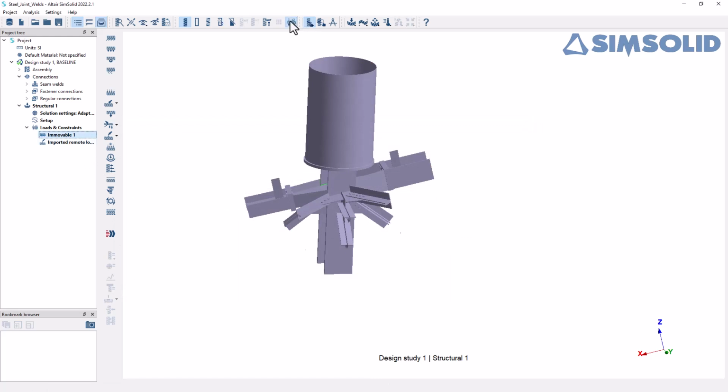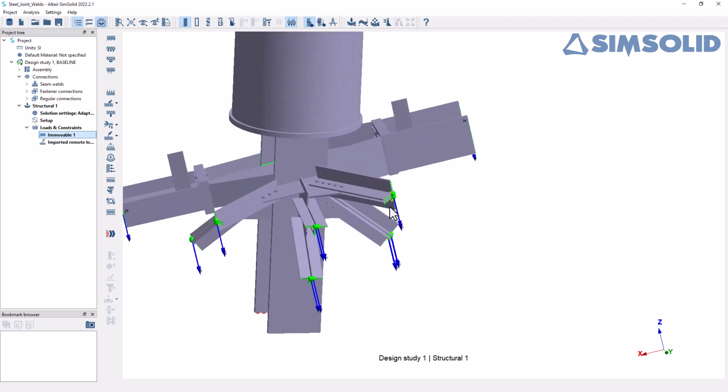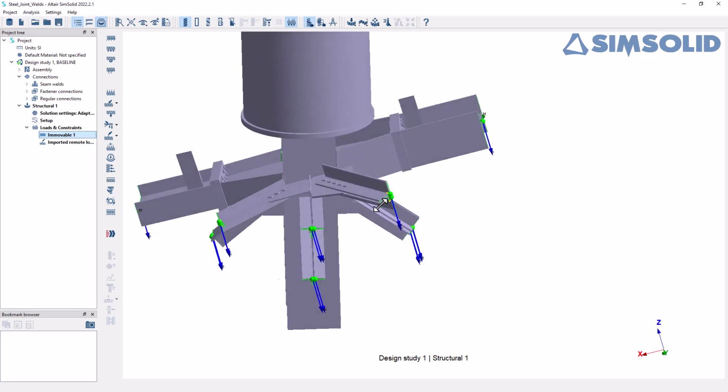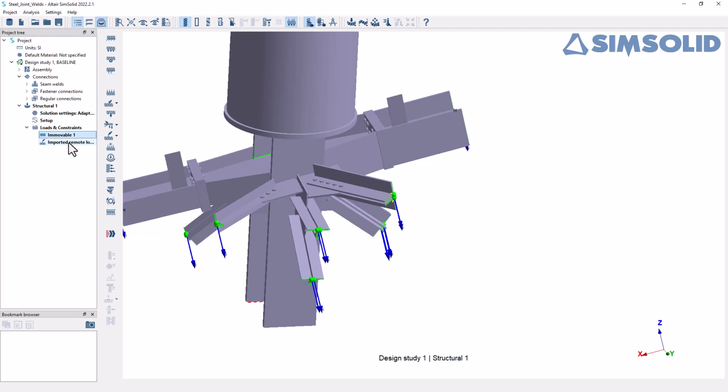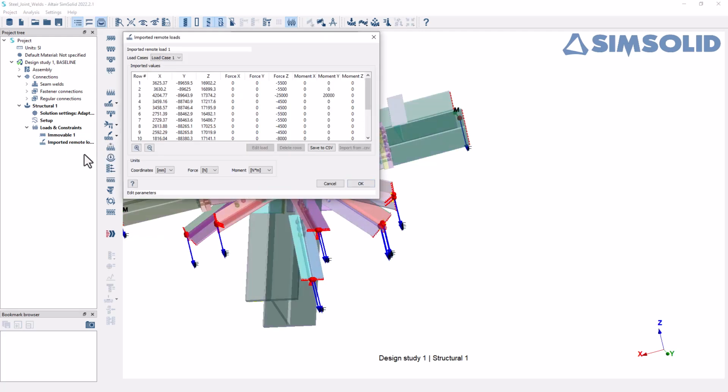Let me just turn on the display of those loads. So we can see all those loads and where they're being applied. So they're being applied to the ends of the cross sections in the indicated directions. And the magnitudes we could see here, if I just right click, I can go to the edit menu and I can see all these magnitudes for each one of these loads as well.